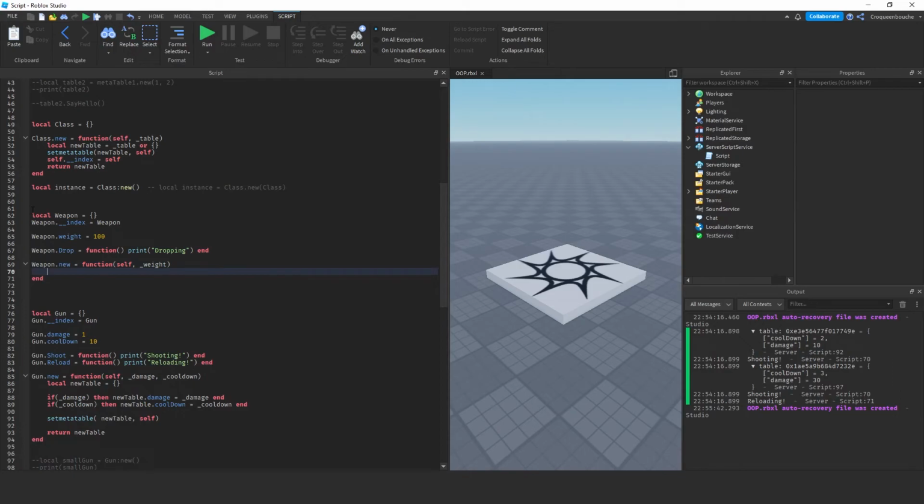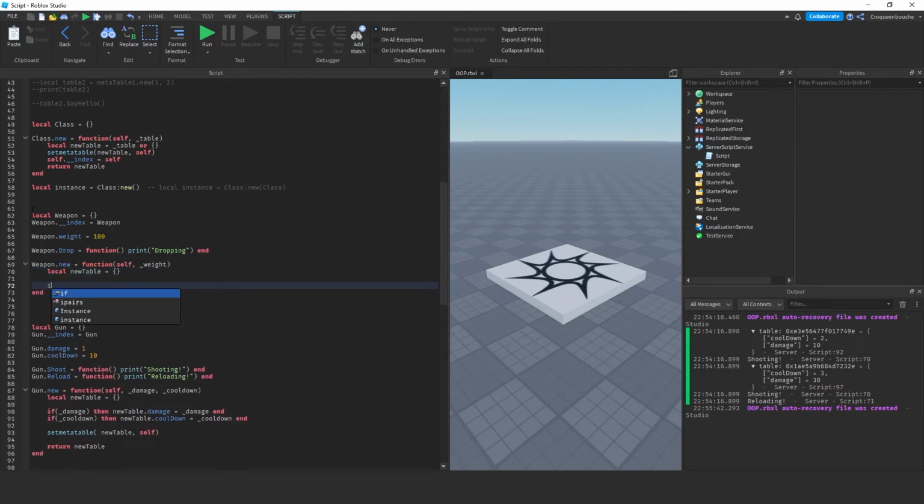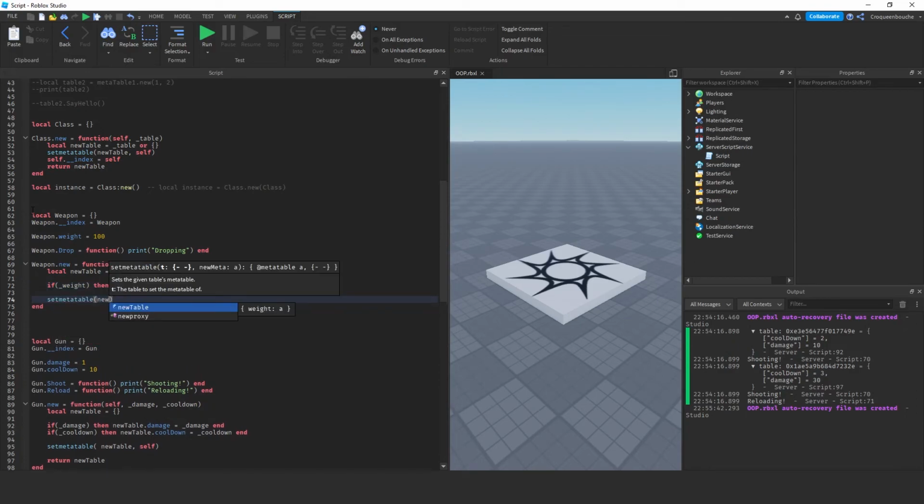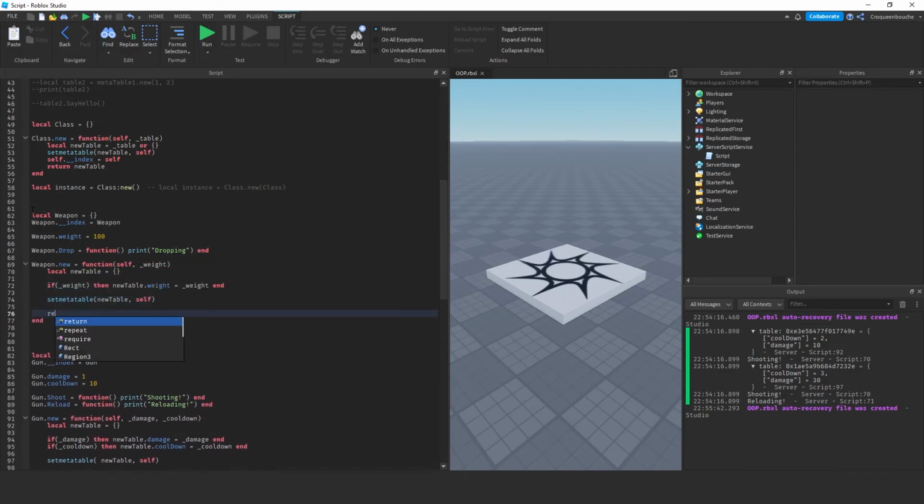First, we'll create a new table. Local new table is equal to a table. If _weight is not nil, then we can set the new table.weight to _weight. Set the meta table of the new table as self and return new table. So here we have created a weapon meta table. And the gun meta table will inherit from the weapon. Instead of creating an empty table here, we are gonna use weapon colon new so that it will be created from this new method here.